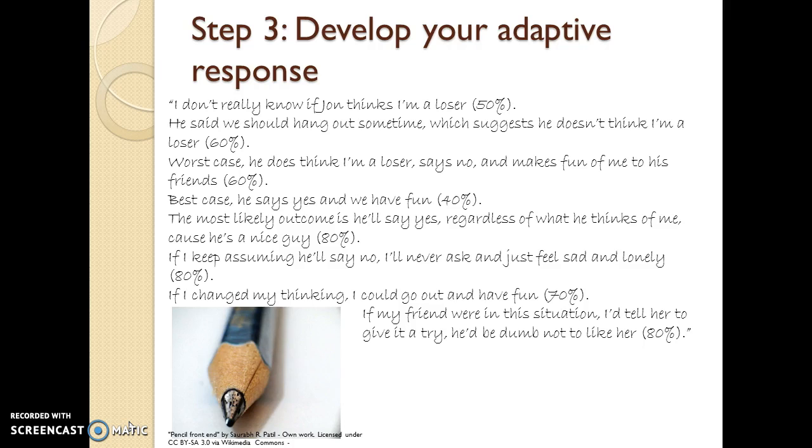And if she changed her thinking, she does recognize that she could go out and have fun, and she believes this pretty strongly. She also recognizes that if a friend were in this situation, she'd tell her, of course, go for it, and that guy'd be dumb not to like her. And she recognizes that she believes that about 80% as well. So you can see going through these adaptive responses, you don't need to believe all of them, not even close, but it's going through them all that can help you get to this next step.